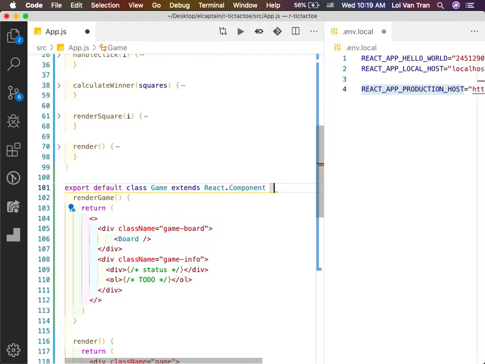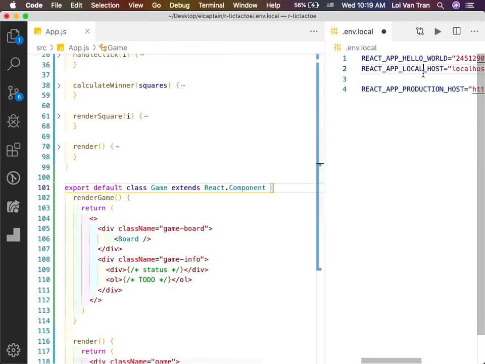Okay, so we got off on a tangent. What are we doing again? We're doing Facebook login, okay?